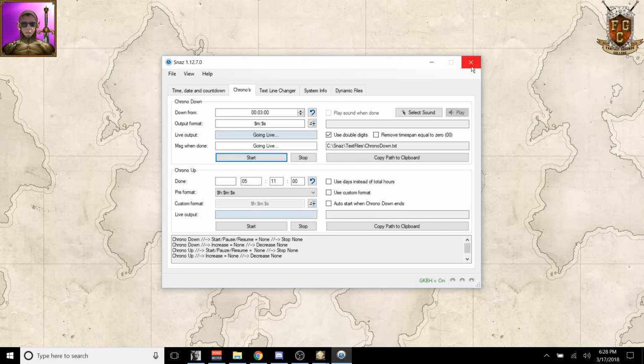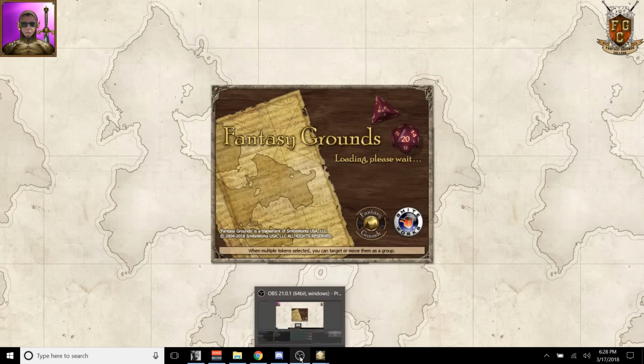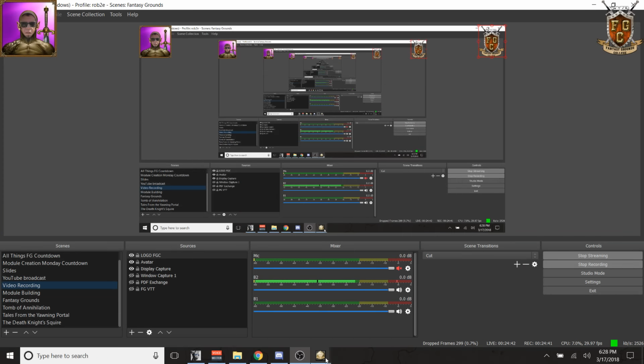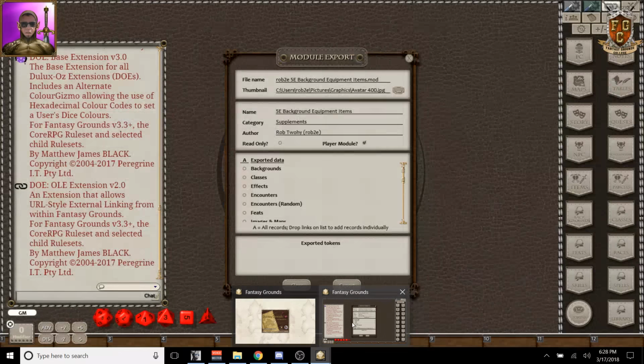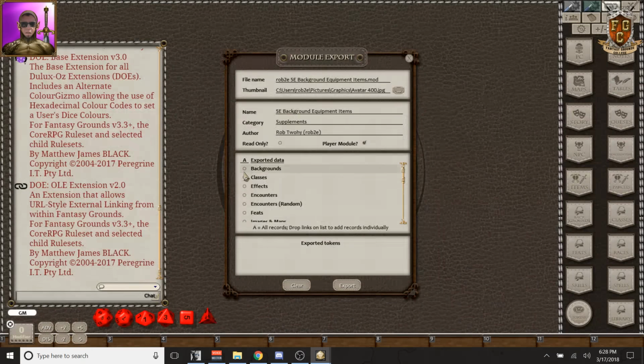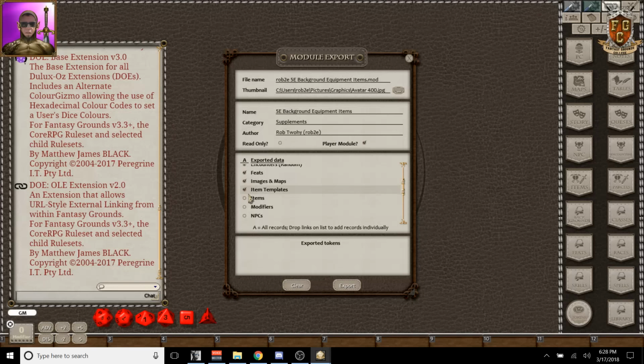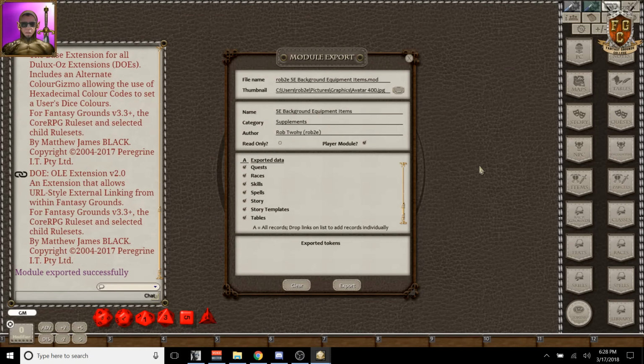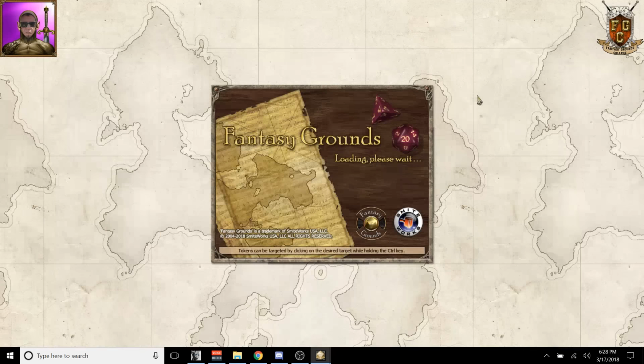Don't need this anymore. Yeah, okay, so I'm going to export this, which will put the module in my modules folder. And then when I open back up the game, I can go look at it and get it. And I would have saved myself a bunch of time if I didn't have to go through this, but okay, exported, good.